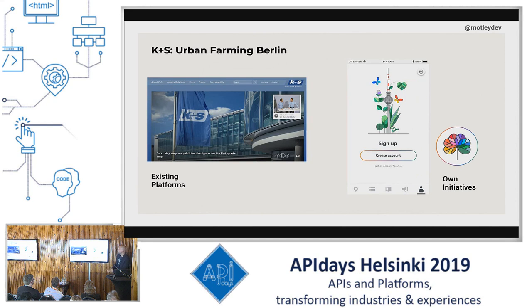This is actually a customer of ours as well. This is a great case for creating innovation inside of a company. K plus S mines for salt. Like, cool, I like salt. But this is not the company you would expect to come out with the urban farming app for Berlin.